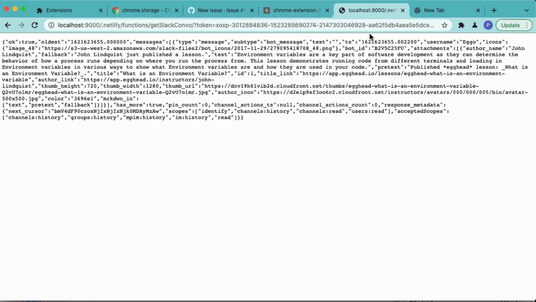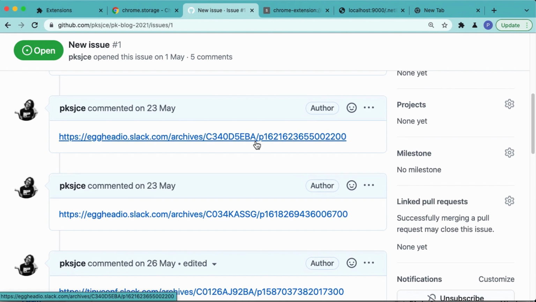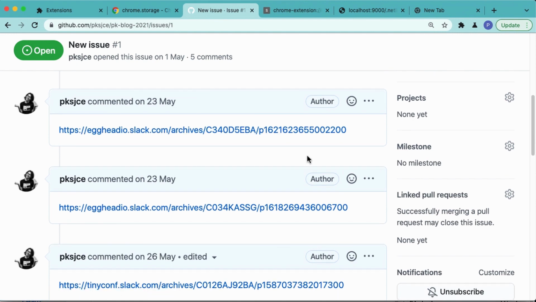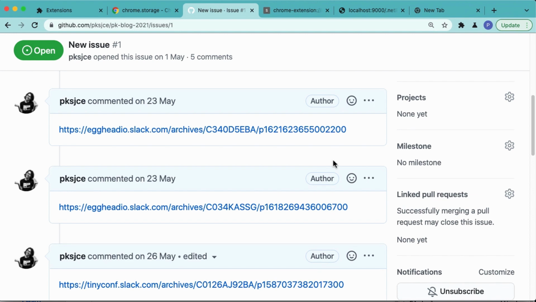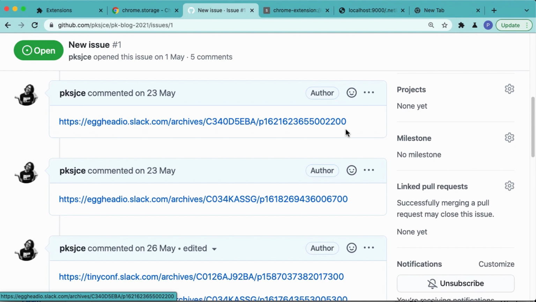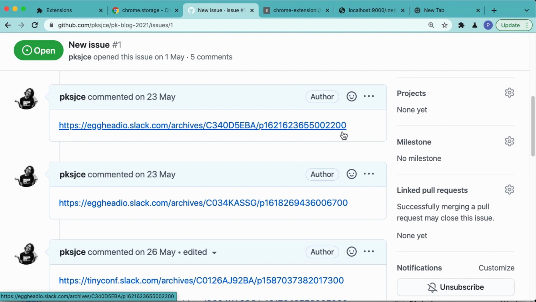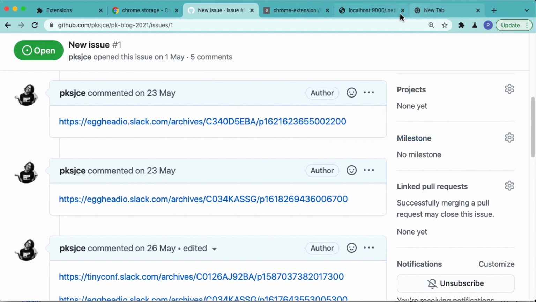So this token is stored in the Chrome storage. Then I got the channel ID from the Slack link, which we can break down in our content scripts. And the oldest timestamp that I needed to send for the conversation details is extracted out of this permalink that Slack created. So basically the first 10 digits of this permalink param are the timestamp that I need to send.